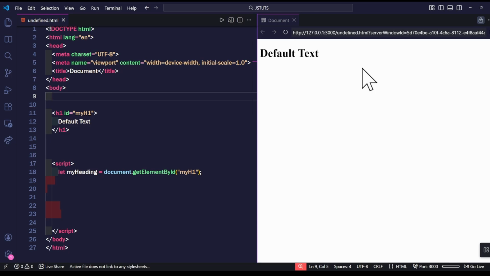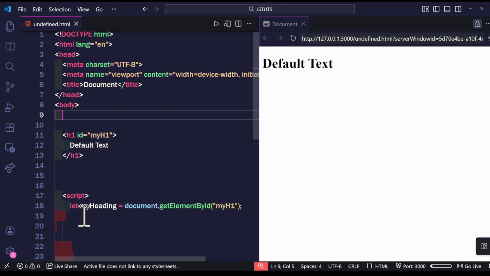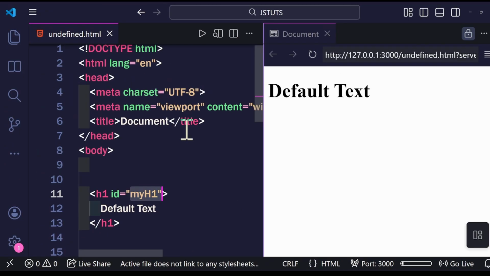In this video, I'm going to talk about the difference between undefined and null in programming. So right now, I'm teaching JavaScript, and as we have seen before, you have to have an element, and you have to have an ID or a class name. So I have given it the ID of myAge1. You can see it over here.